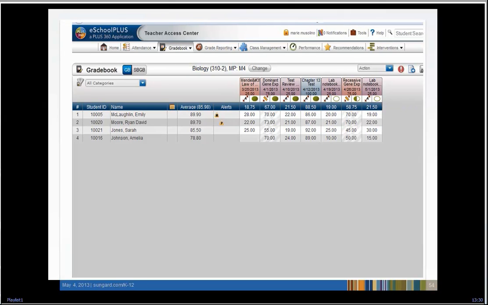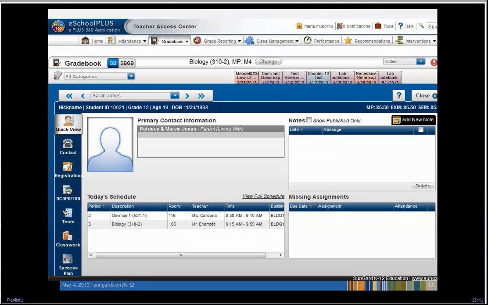Finally, additional student information is available in the student drawer. Click on the student's name to open the drawer. Let's use Sarah Jones. The student drawer opens in Quick View. You can add a note about the student in the course, see missing assignments, see the student's schedule for the day, or see the full schedule by clicking on the View Full Student link. Clicking on the column of icons to the left allows you to see more of the student's record.